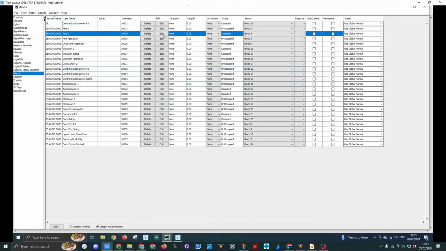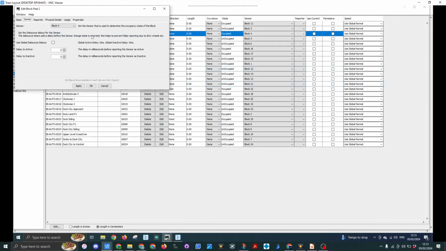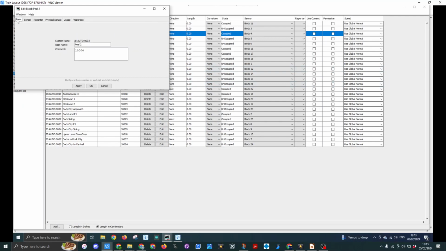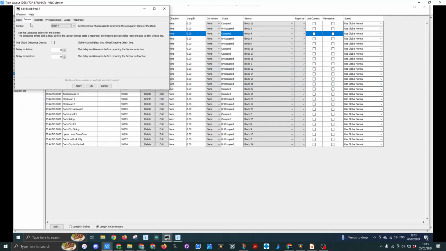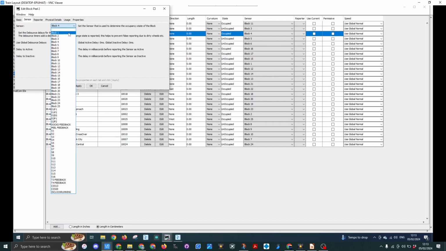So here if we take a look at the block for PL Platform 2, we can see it is using the CMRI address 10004. And then we can see which sensor is used to supply the data for this section, in my case called block 4.